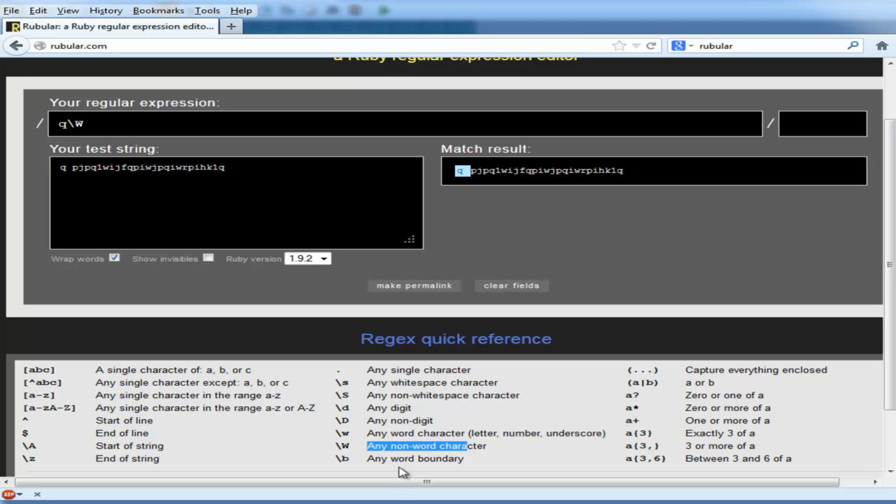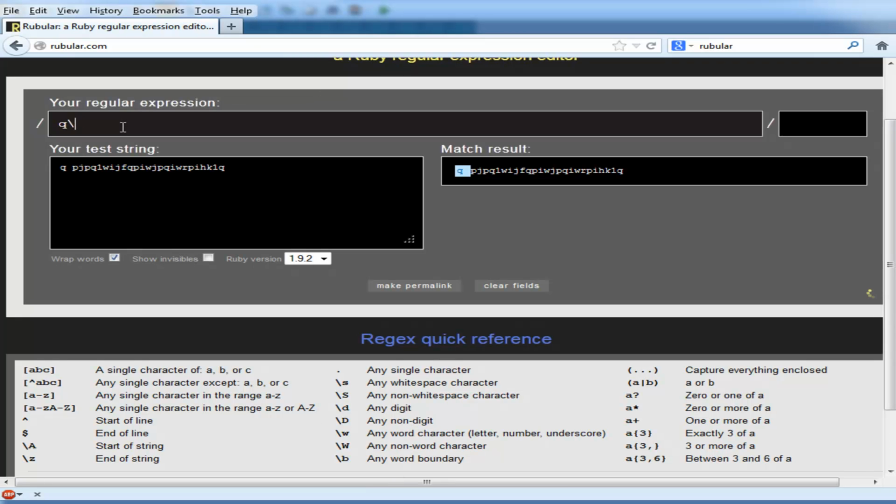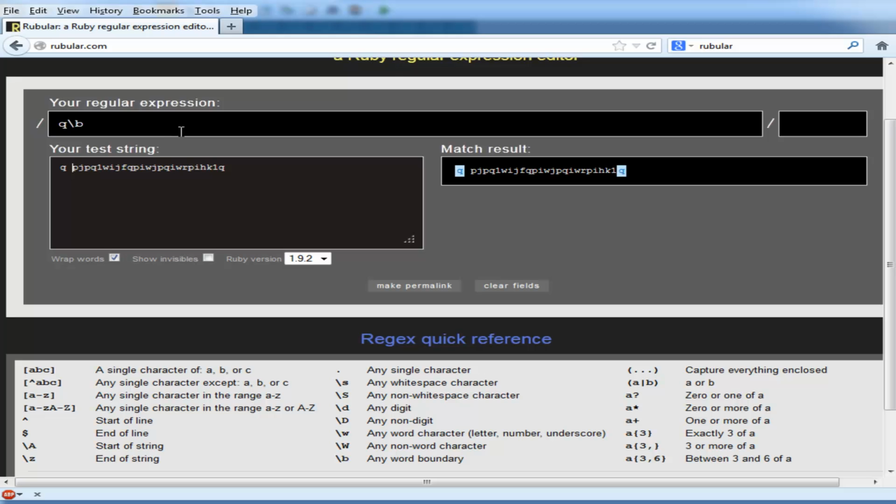Alright, now, I'm not quite sure what \b is. I've never used it before. Oh, hey, it's the boundary. Okay. Oh, I know what that is now. So that basically means capturing the final character in any string. That's what \b is. Capture the last letter inside of any word.